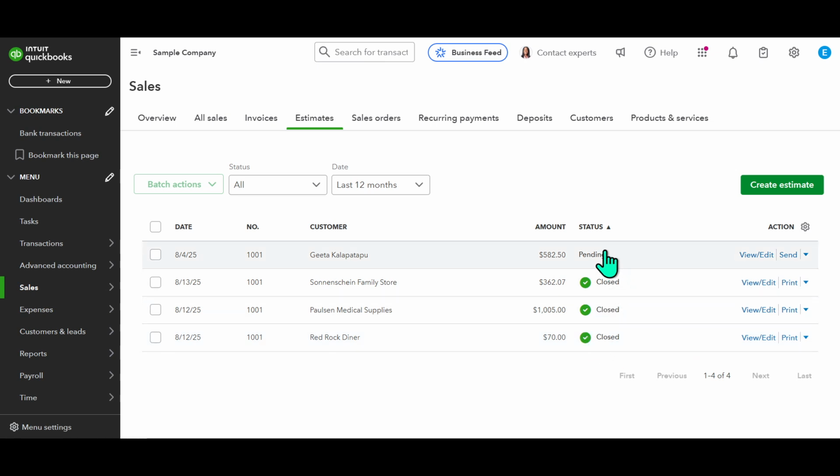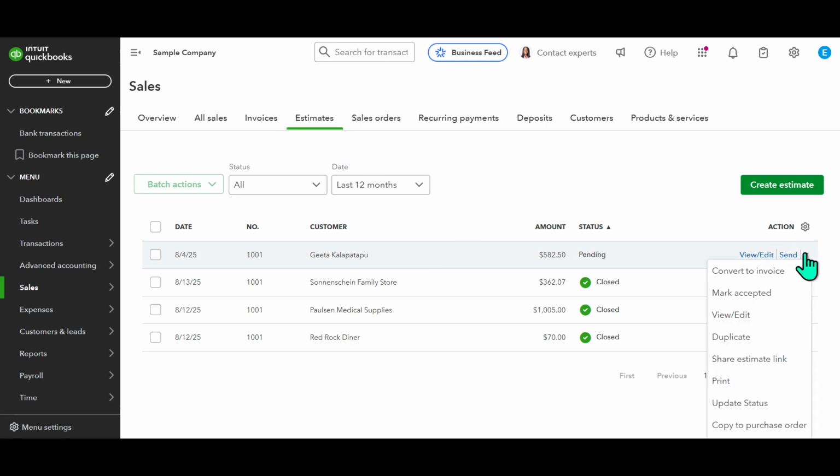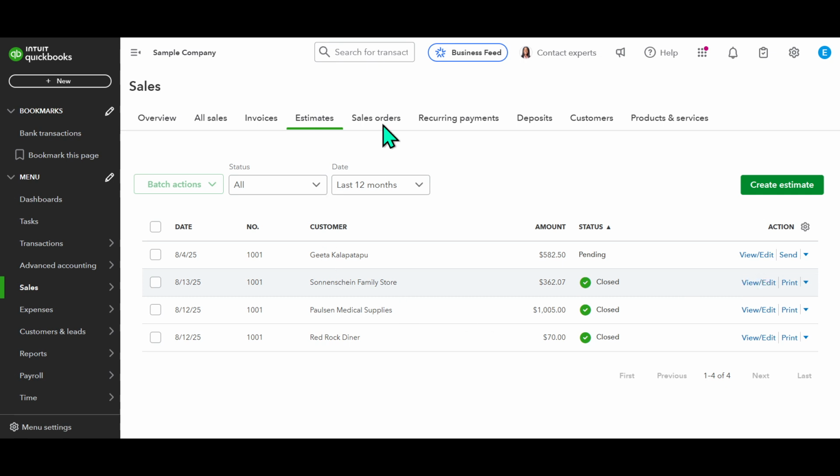Now, to convert an estimate to an invoice, browse through your list of estimates to find the specific one you wish to convert. You may notice a small caret icon next to each estimate. This icon is your tool for more options, so go ahead and click on it for the estimate you wish to convert. You'll see various options pop up, among which will be Convert to Invoice. Selecting this option will initiate the process of transforming your estimate into a billable invoice.